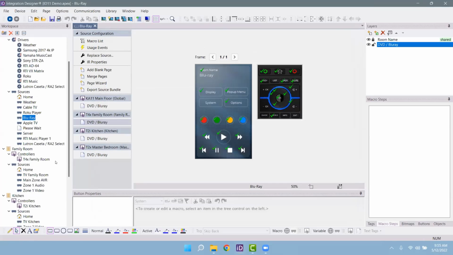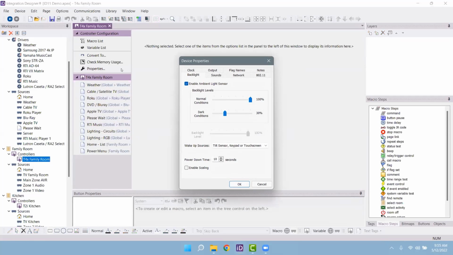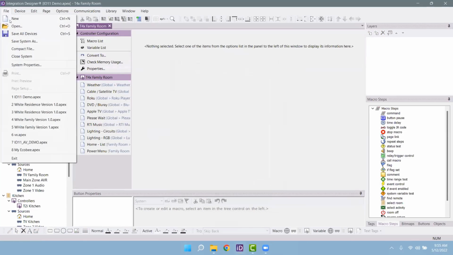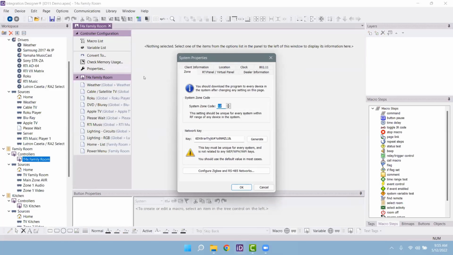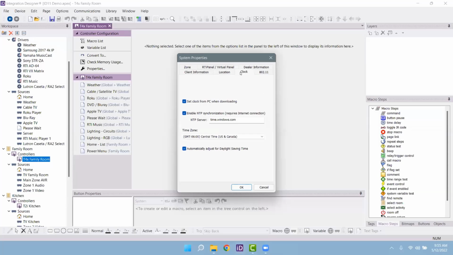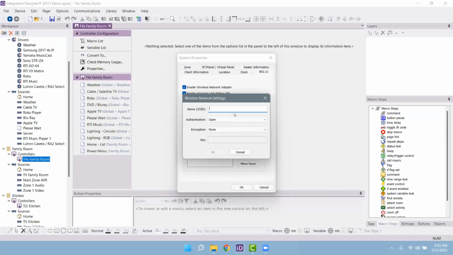So you have a lot of controllers in rooms, and you have to go into the properties, and for every controller, you have to go into your location, your time zone, and Wi-Fi networks. Now this is all done in one single location. So we'll go to our system properties. We know where those are, and select our location, our clock, our Wi-Fi network. We'll add a quick network in here.